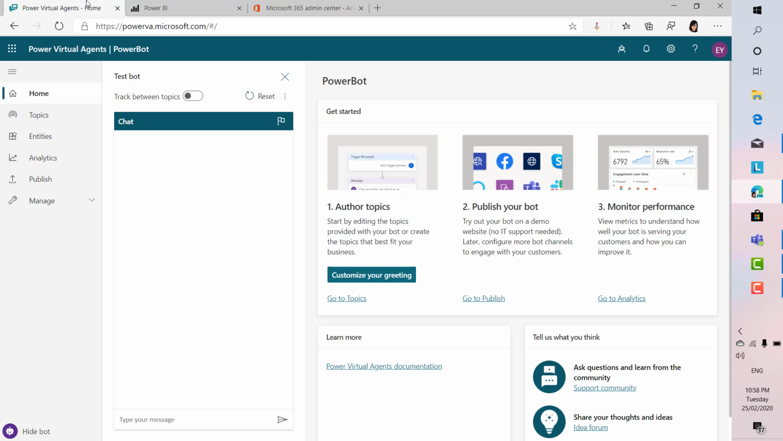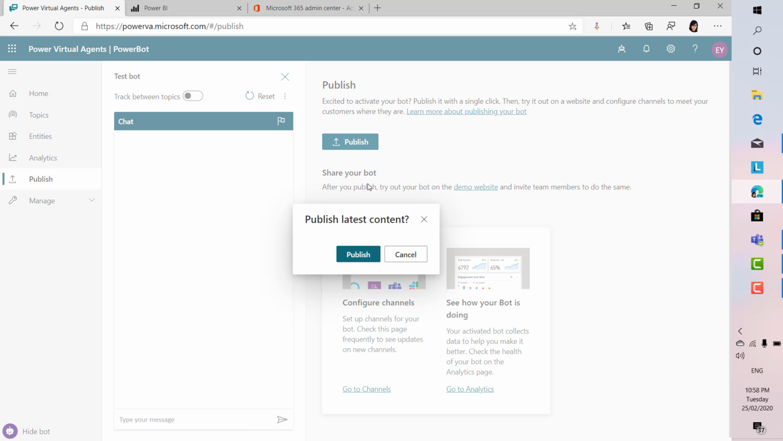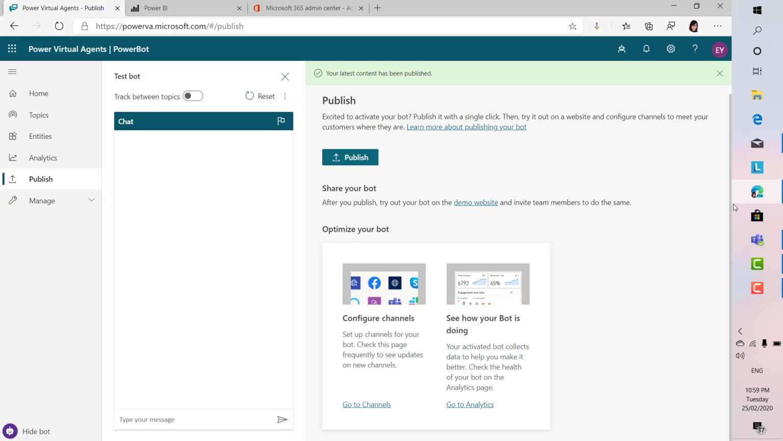Then I'm going to go to my Power Virtual Agent homepage. I'll go to the publish. So make sure you publish so that you get your latest content. Every time you make any changes, make sure you run a publish so that you can put up your latest content to whatever channels that you want to publish it to.